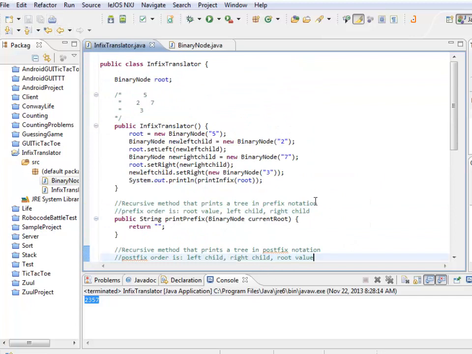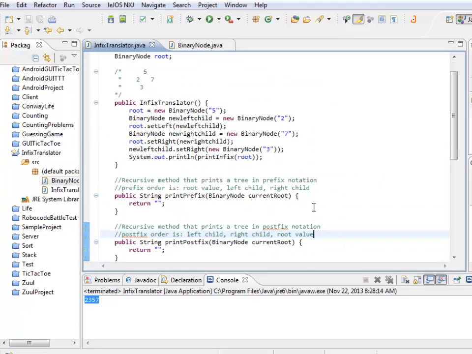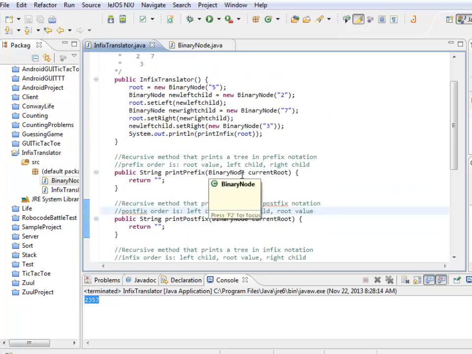Okay, so now that I have a way to create this stuff, how do I actually make something like an expression tree?